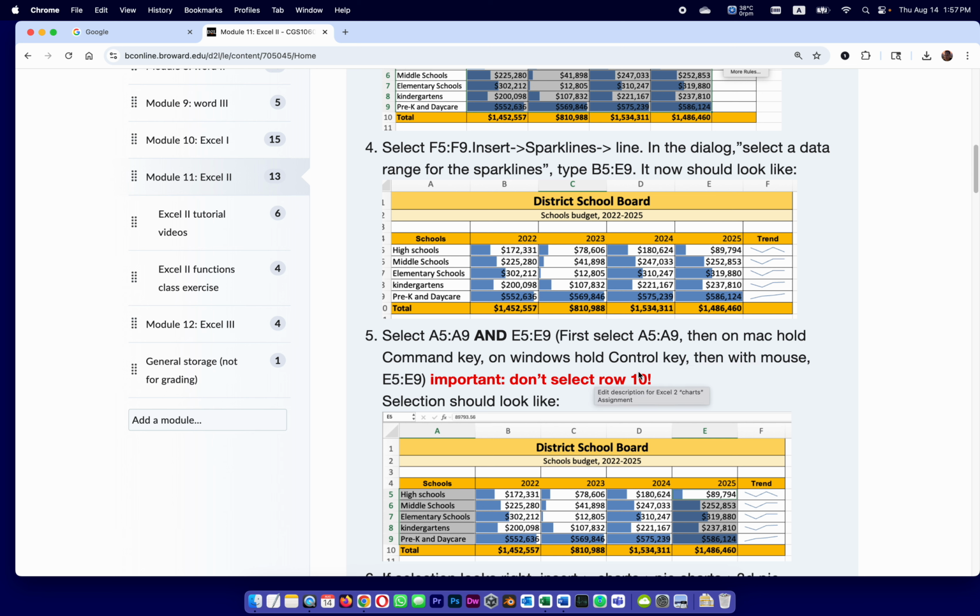Important, don't select row 10. Again, one of the things that I will repeat all the time is that when it comes to charts, the totals don't participate in the chart. And so right now we are selecting a range for our first chart. A5 to A9, and E5 to E9.